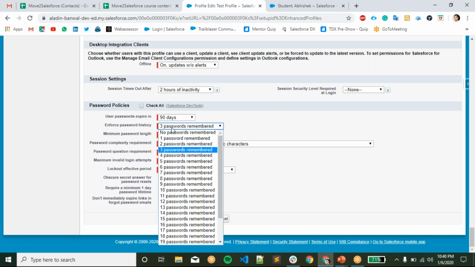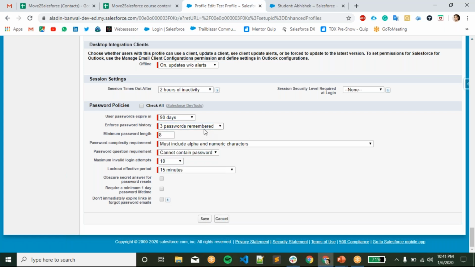How many passwords it will remember, so it will remember the last three passwords. We can give a larger number of passwords to remember. Last three or four or five, however many you give, it will remember all those passwords. And if you are going to change your password again, it will not accept those passwords, so you have to give another password.